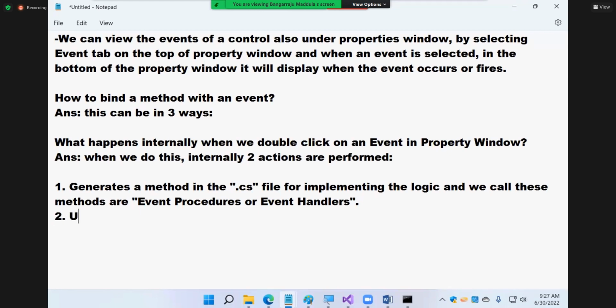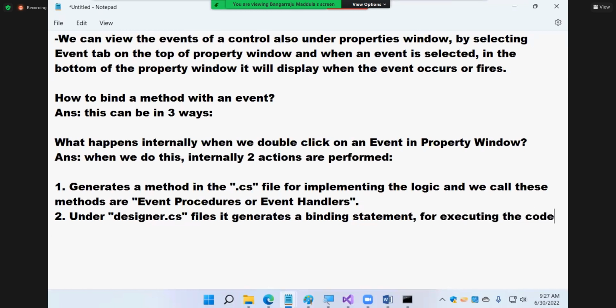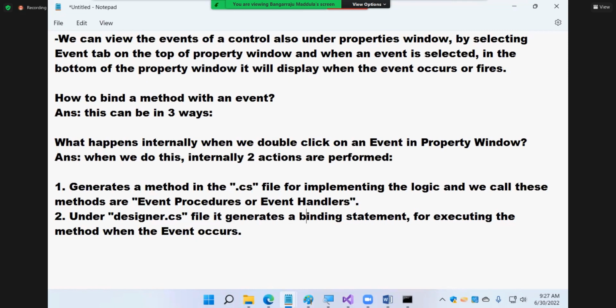Second, under the designer.cs file, it generates a binding statement for executing the method when the event occurs. Carefully read, guys. Under the designer.cs file, it generates a binding statement for executing the method when the event occurs. So how exactly all these things happen, look at this.